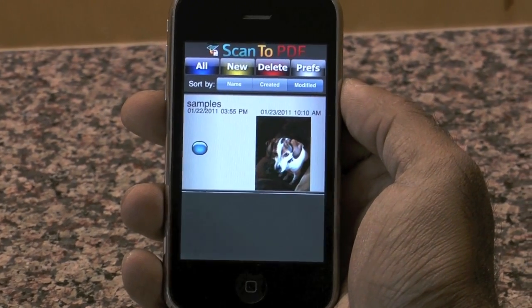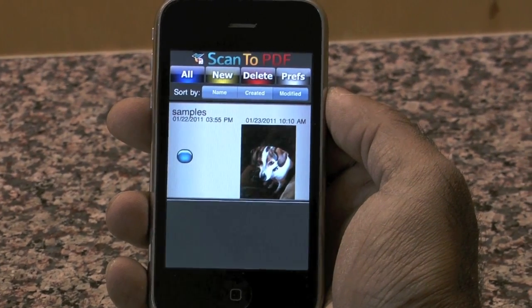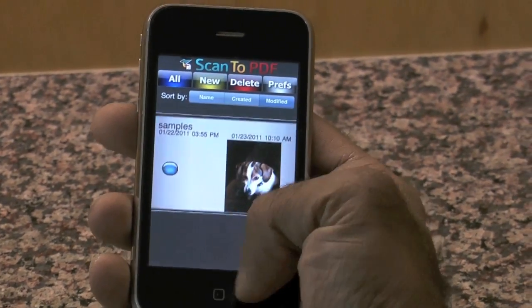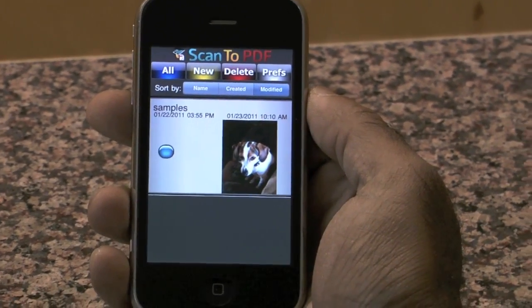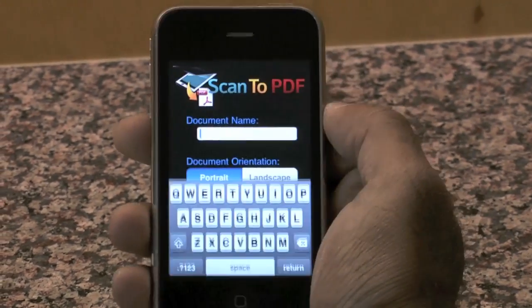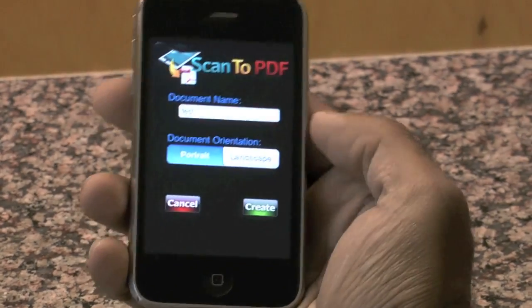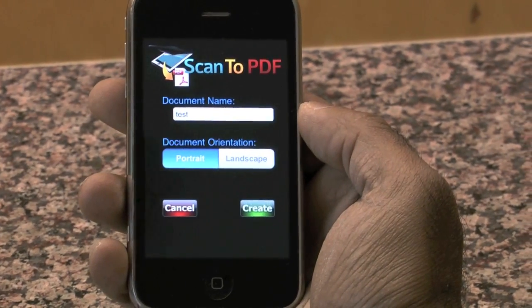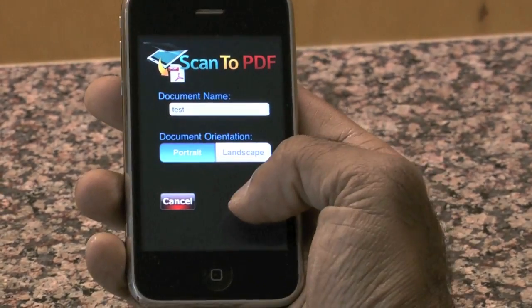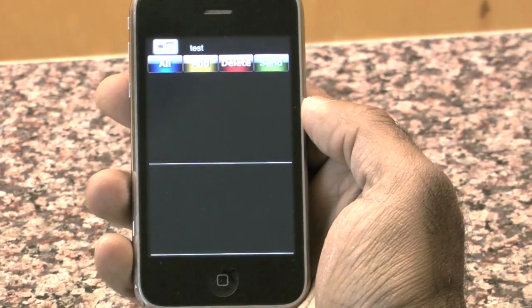When you first launch the application, this is the screen that you'll see. This is the document list screen that will show all the documents available in the application. To create a new document, simply click the New button and give the document a name. And then you can select which orientation you want this document to be in, either portrait or landscape. Once done, just click the Create button to create the new document.